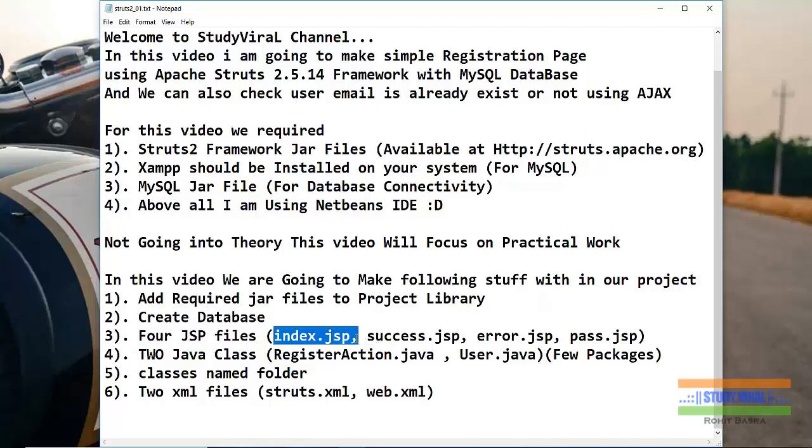First one is index.jsp, that is the registration page. After that, success.jsp, which should appear after successfully registering, and error.jsp if the user is not able to register. Then if he or she gets an error message, the error.jsp page should be displayed. And pass.jsp, which is used for AJAX, to check whether the email is already there or the user is already registered or not.